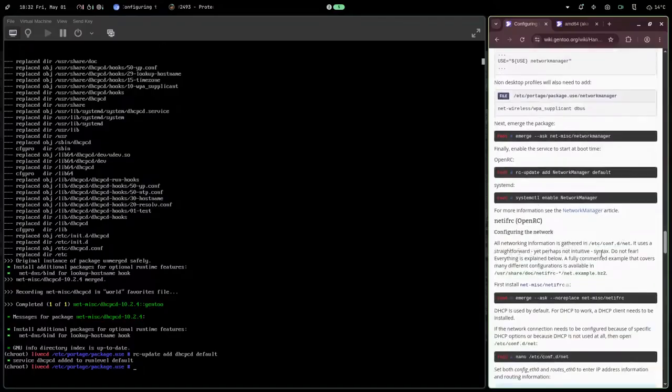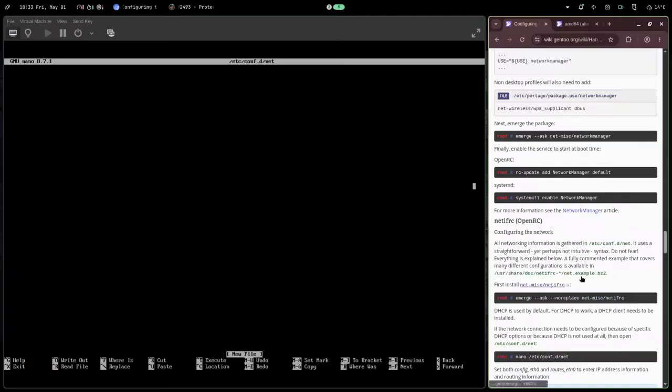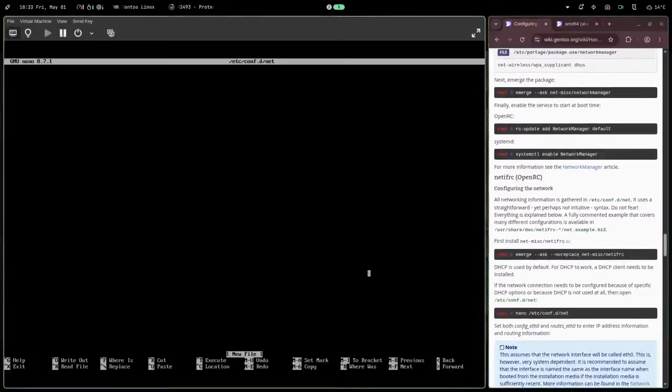Configuring the network. All network information is gathered in /etc/conf.d/net. Let's go ahead and open that. Okay, it uses straightforward yet perhaps not intuitive syntax. Do not fear, everything is explained below. A fully commented example that covers many different configurations is available here. First, we need the netifrc package.